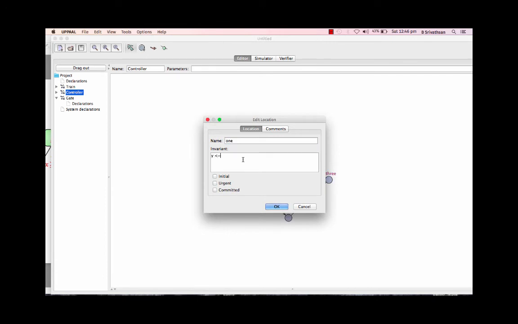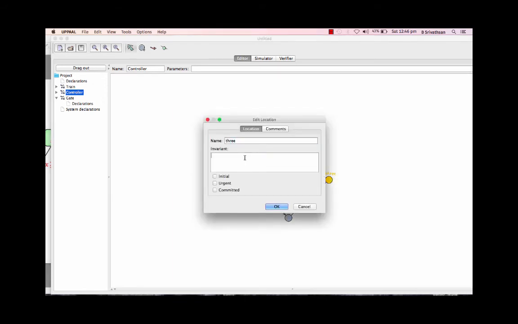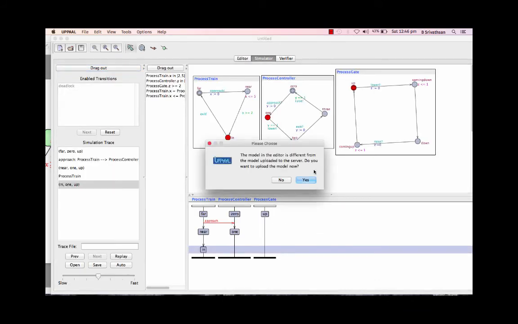You can stay here only as long as y is less than or equal to 1 and then you need to take the transition. Similarly here, we need to add the invariant y less than or equal to 1. Okay, let's now do the simulation.